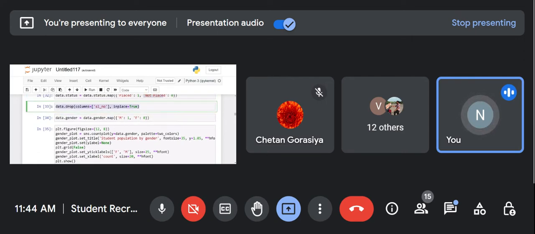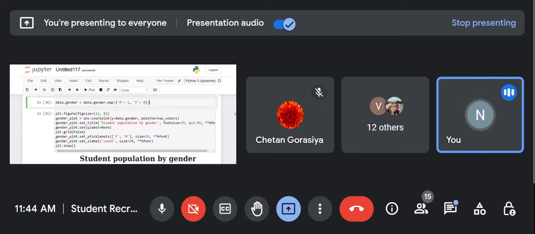Serial number is not a mandatory thing. The one column we are carrying along is the serial number. I think it's better to drop it. We don't require the serial number. Drop. Gender also, male 1 and female 0. Just change this one also, 0 1. Just change this thing. Okay, this can also be changed.